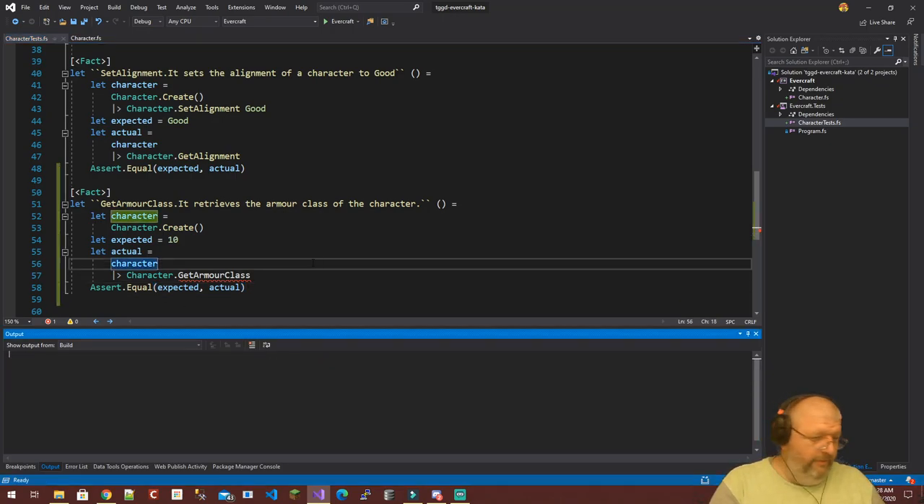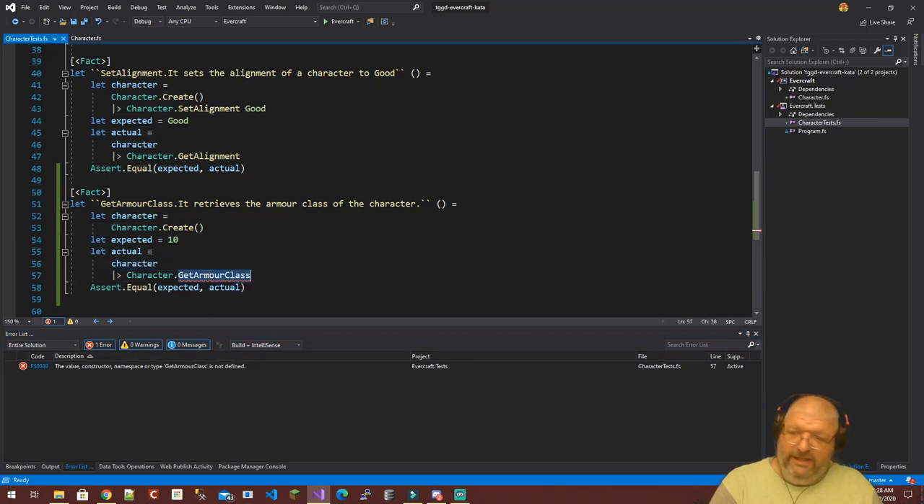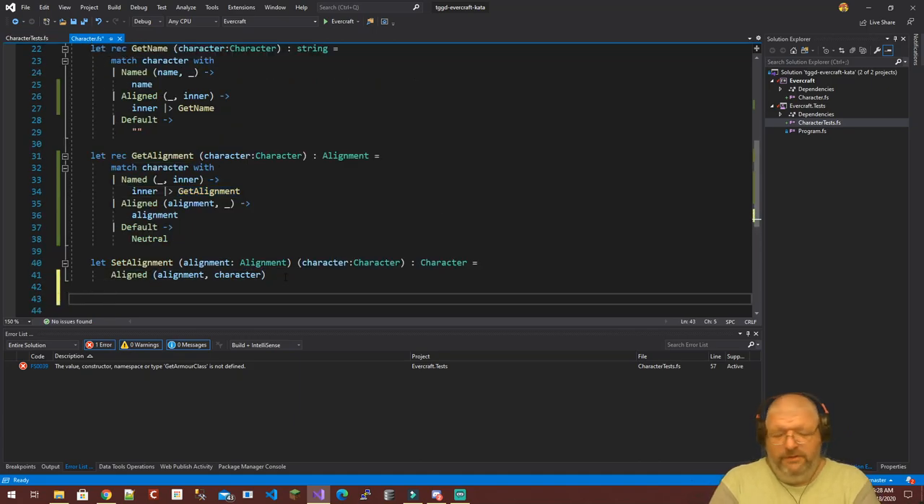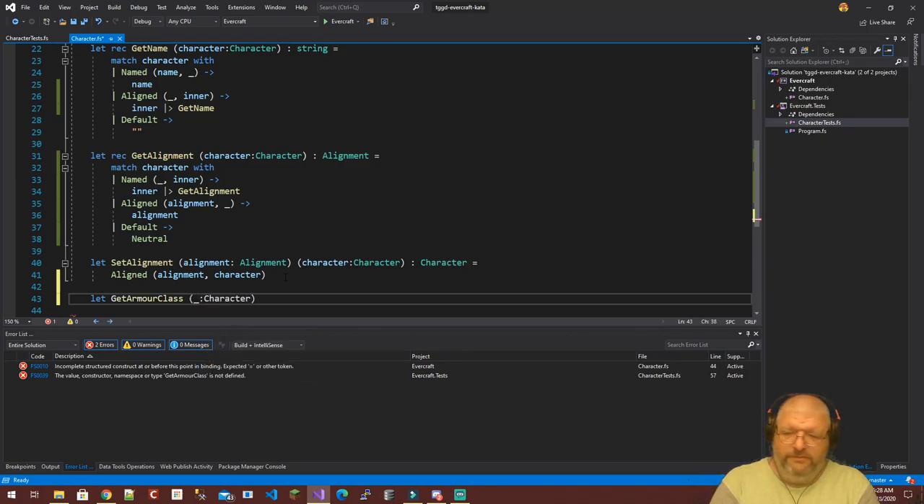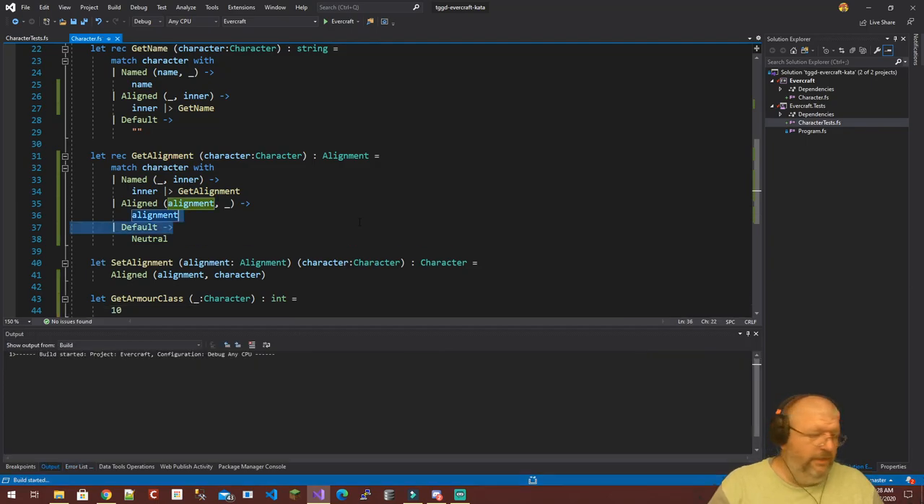So, when we build it, we don't have get armor class. We need that bad boy. I'm gonna say let that, and it doesn't matter who it is. Int. We're just gonna return 10. That's what we're gonna do there.